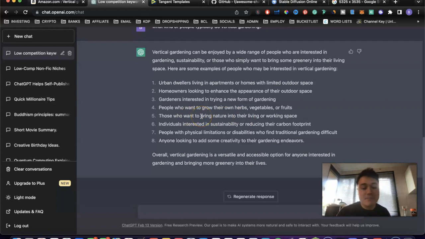Some of them might be obvious, like gardeners who just want to try a new form of gardening, but some ideas may be ones you haven't thought about before. People interested in sustainability or reducing the carbon footprint, for example. That could be something we could incorporate in the book. People with physical limitations or disabilities who find traditional gardening difficult. This is a very clever one, something that I personally wouldn't have thought of if I was doing niche research. But with the power of ChatGPT, we now know this. Anyone looking to add some creativity to their gardening endeavors.